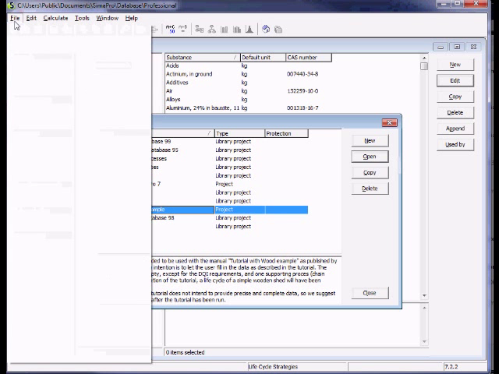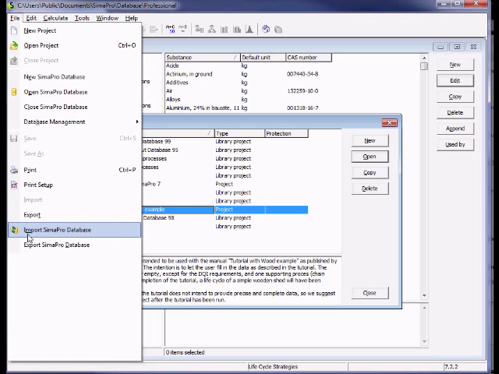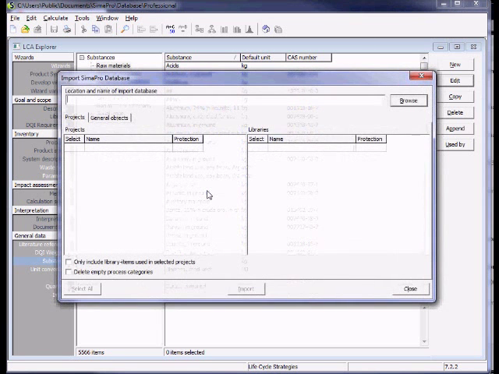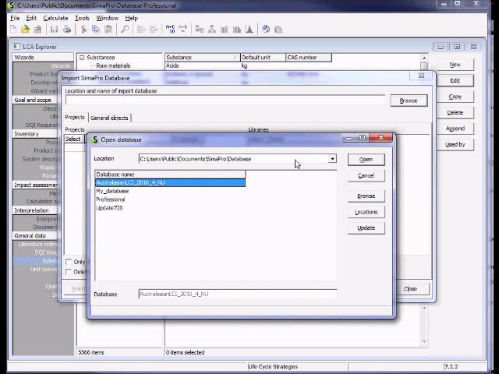I go to File, Import SimaPro Database. It says it may replace existing things. In this case it won't, because you're importing new data, but you say yes. We browse to the database which we want to import, Australian LCI 2010. Double click.